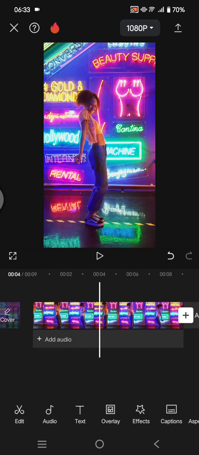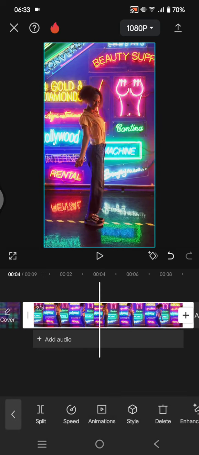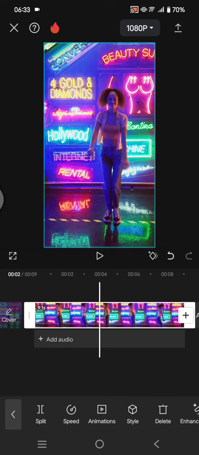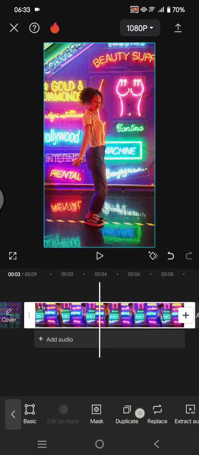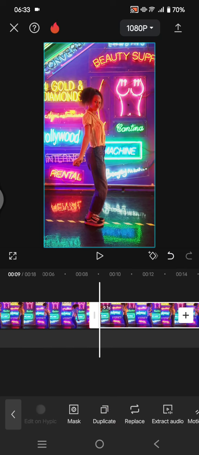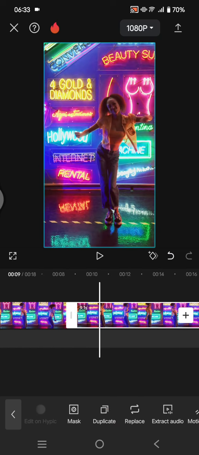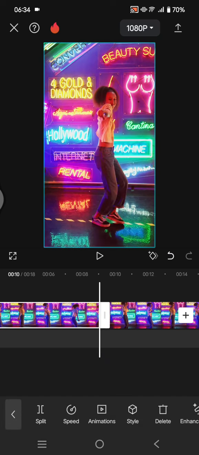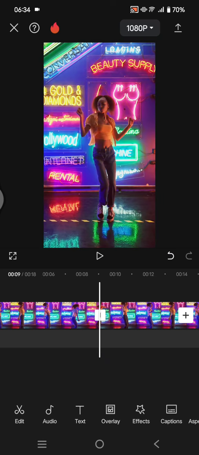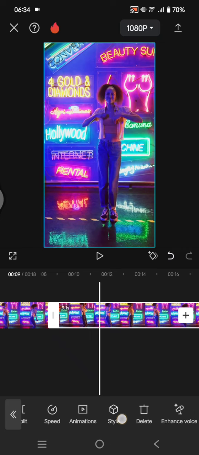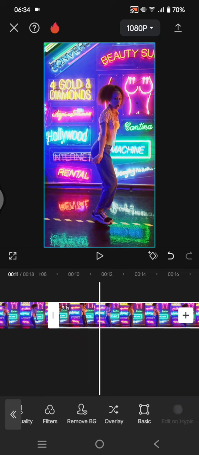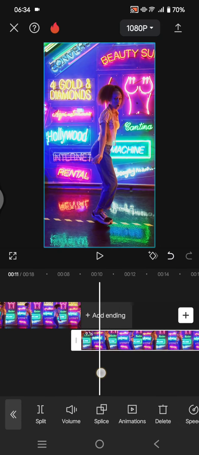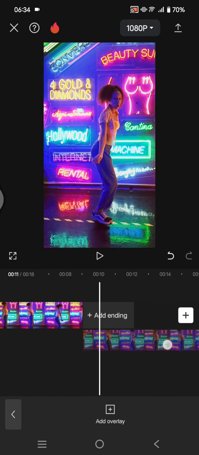So what you need to do if you want to do the same is just click on the video here on the timeline and swipe through the toolbar at the bottom until you find the duplicate option. Tap on this duplicate button, and to put it down as overlay you can just click on the video, any video, the first one or the second one, then find the overlay options, this one.